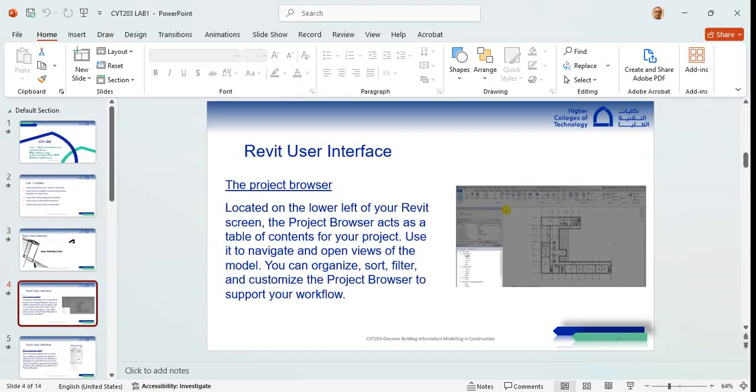The Revit user interface. This portion over here is called the project browser, located on the lower left of your Revit screen. You can see it when you open the Revit program. You can see this area over here, and this is called the project browser. Use it to navigate and open views of the model. You can organize, sort, filter, and customize the project browser to support your workflow.